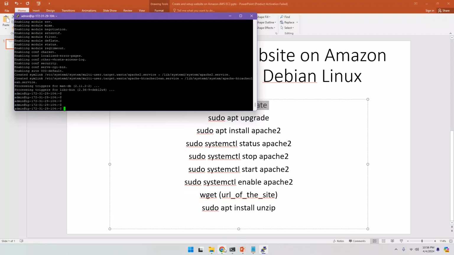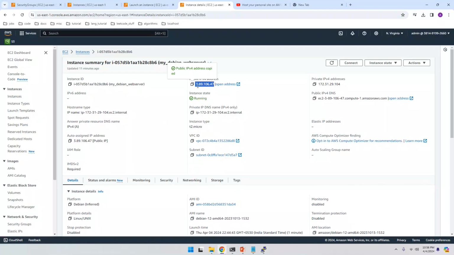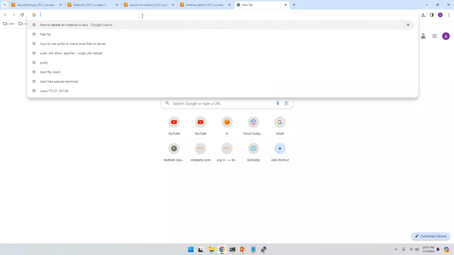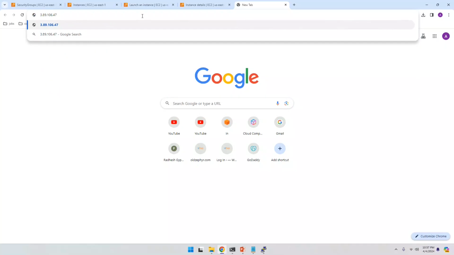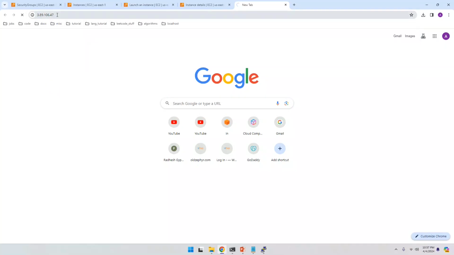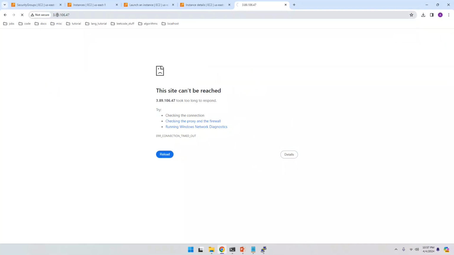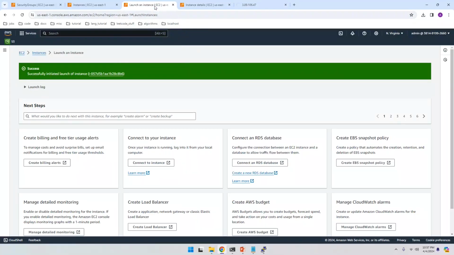Now let's go back to our web browser, and this is the IP address. We should ideally be able to see our Debian home page by going to this particular IP address. Hit enter. Okay, after a good 20 seconds I received this message. The reason you're receiving this message is because we don't have an HTTP or HTTPS protocol rule added to our inbound rules. So let's do that.